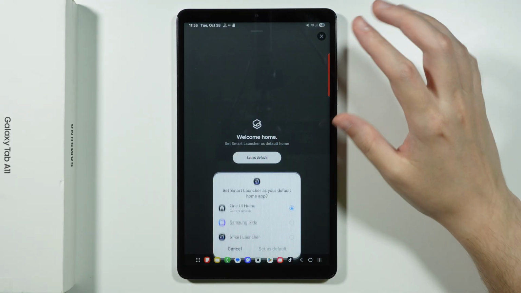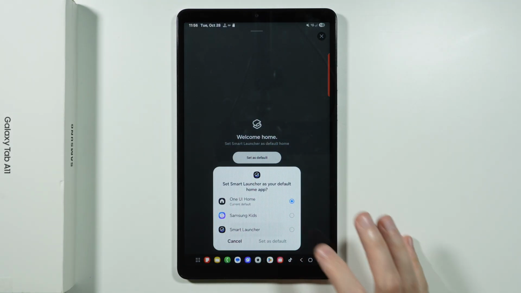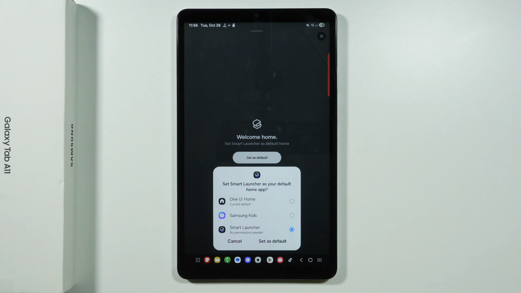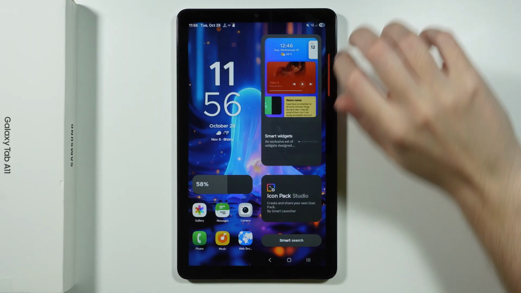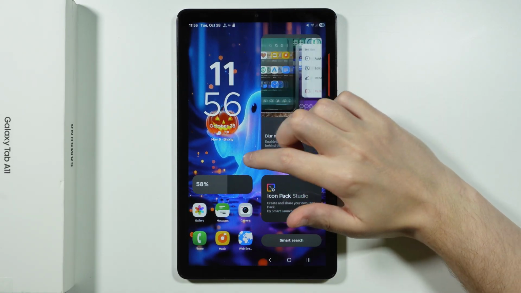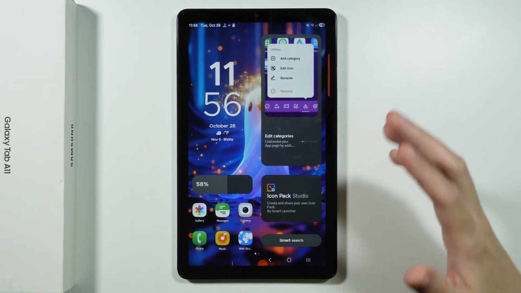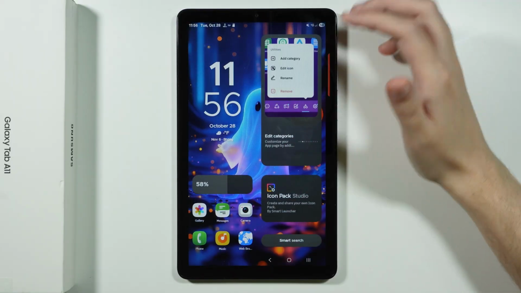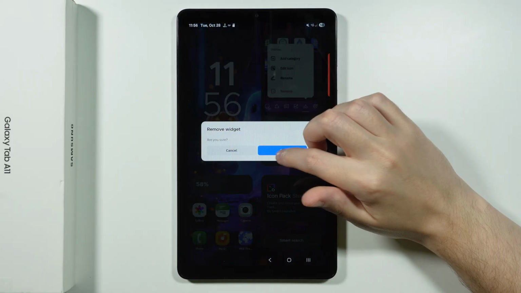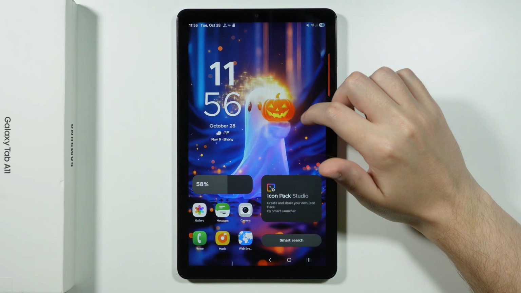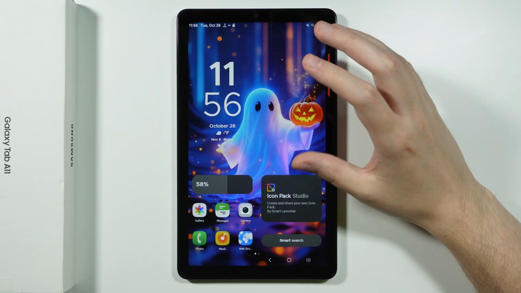We can press set as default, so we will always go back to this launcher if we press the home button. There we go. So this is how the launcher looks by default. And of course you might not really like how it looks, but you can still edit the appearance. If you want to, for example, get rid of some widgets, we can still do that without any issues, so you can personalize it later on.